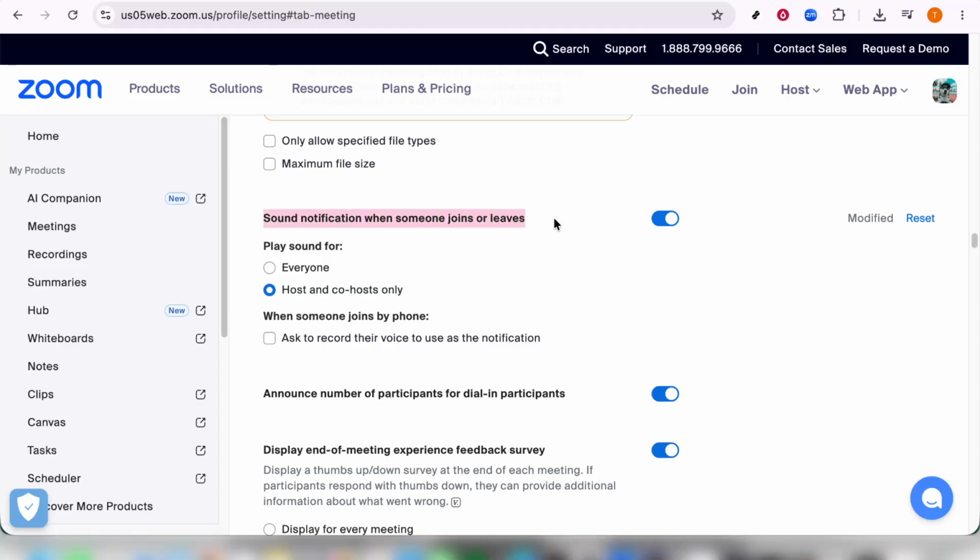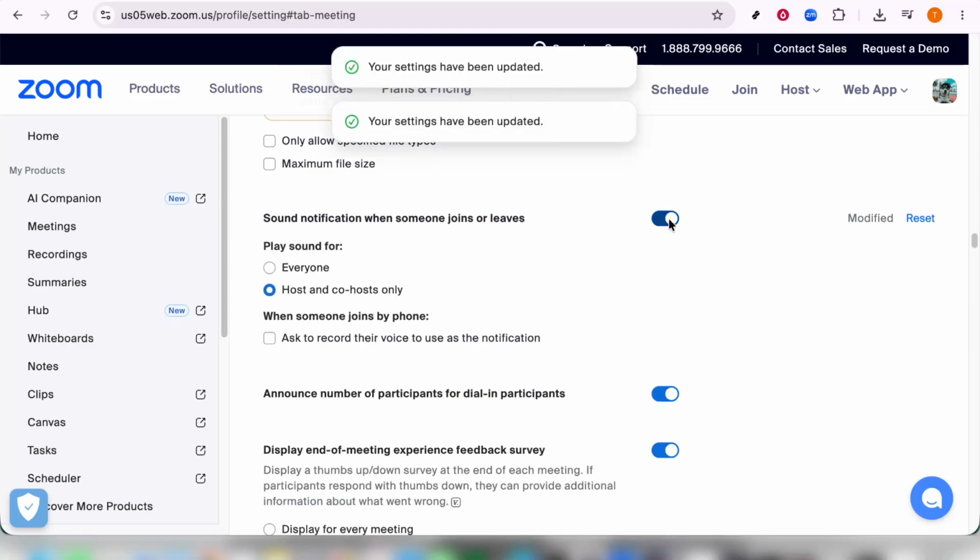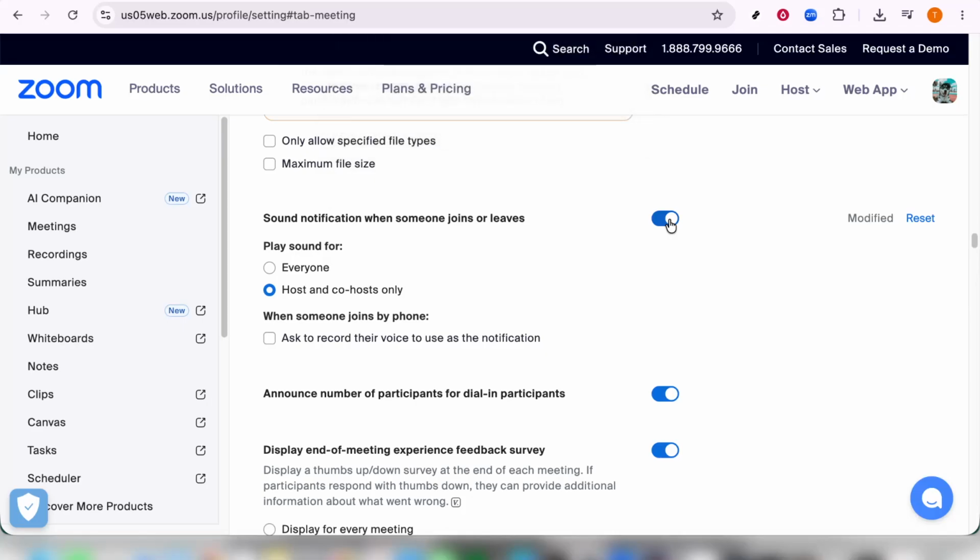Once you're in the In Meeting Basic settings, scroll down until you find the option that reads Sound Notification when someone joins or leaves. This setting is an important feature that improves access to participant information and meeting management, but can be a distraction if you're hosting a bigger group. Next to this, you'll see a toggle switch. If the switch is blue, it indicates that the sound notifications are turned on. You'll want to toggle this switch so that it appears grey, signifying that they have been turned off.